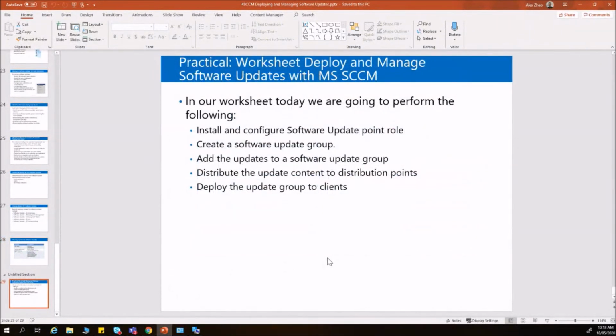So that's the presentation, guys, and basically we're going to do our worksheet. Obviously some of you who have computer issues may not be up to date with the worksheets, but the worksheets are where we're learning how to do some of these things. I can talk about what you should see, what's involved in creating these things, but it's in the worksheets where you actually do it. For example, in today's worksheet, we're going to install and configure the software update point. We're going to create a software update group, add the updates to the software update group, and then distribute the update content to distribution points and deploy the update group to clients.